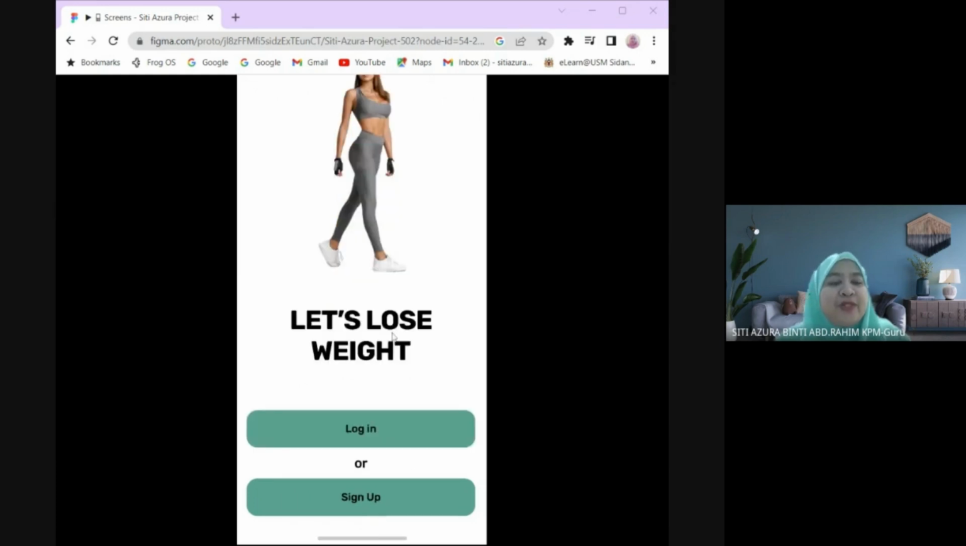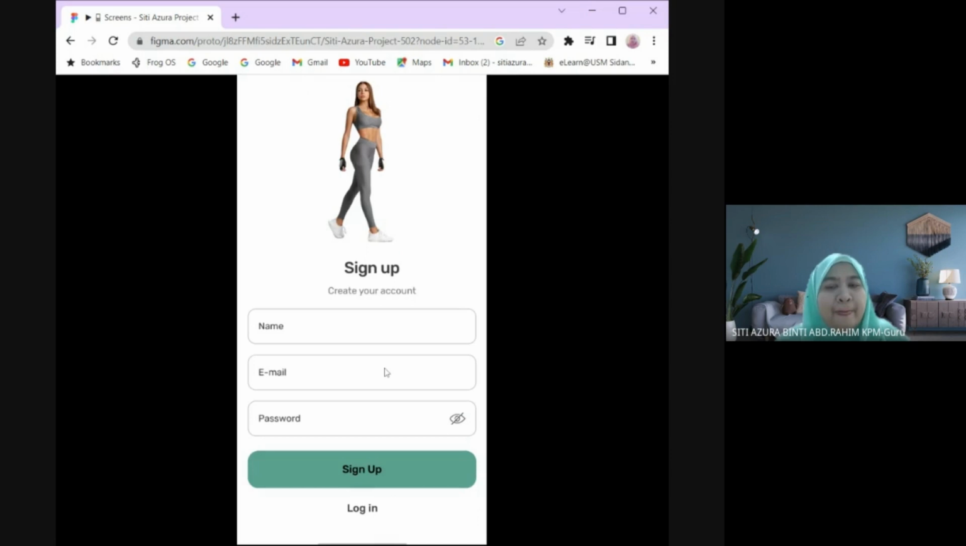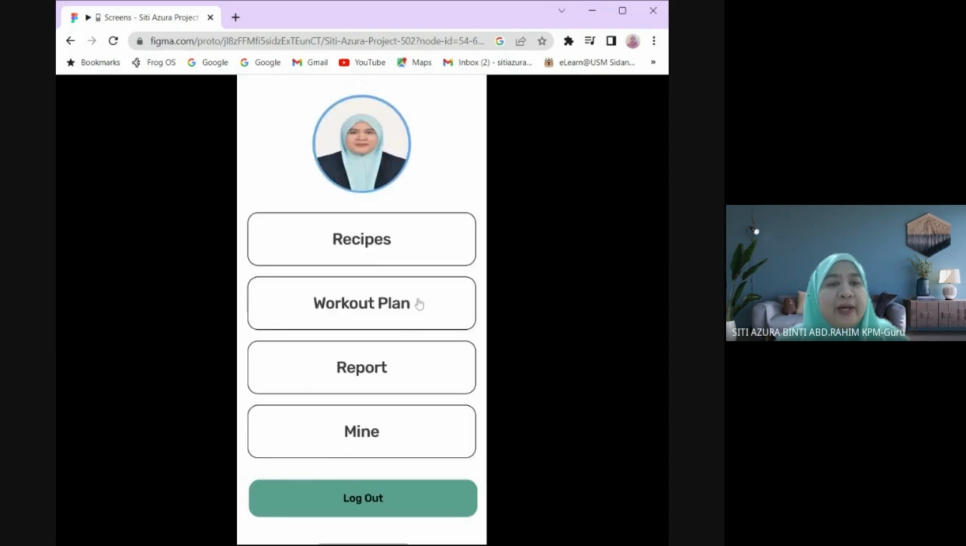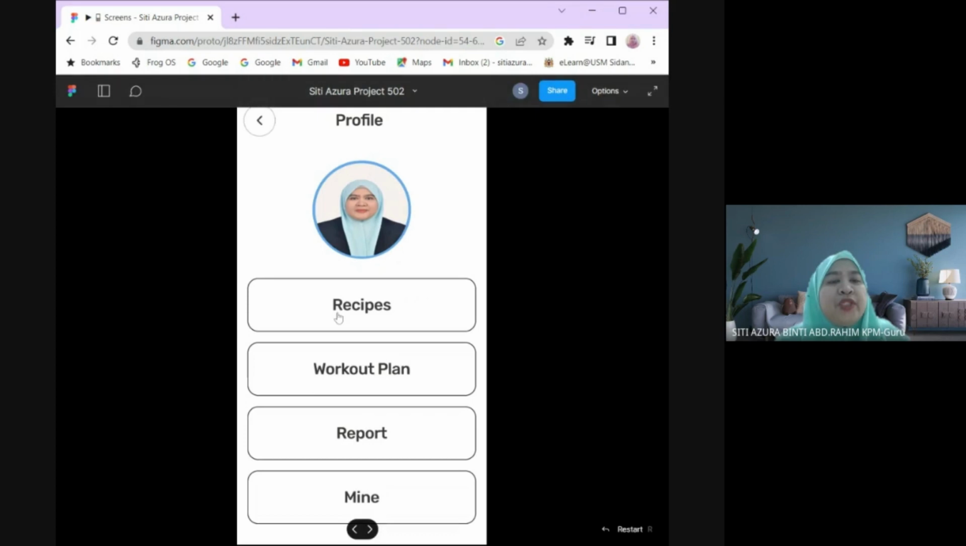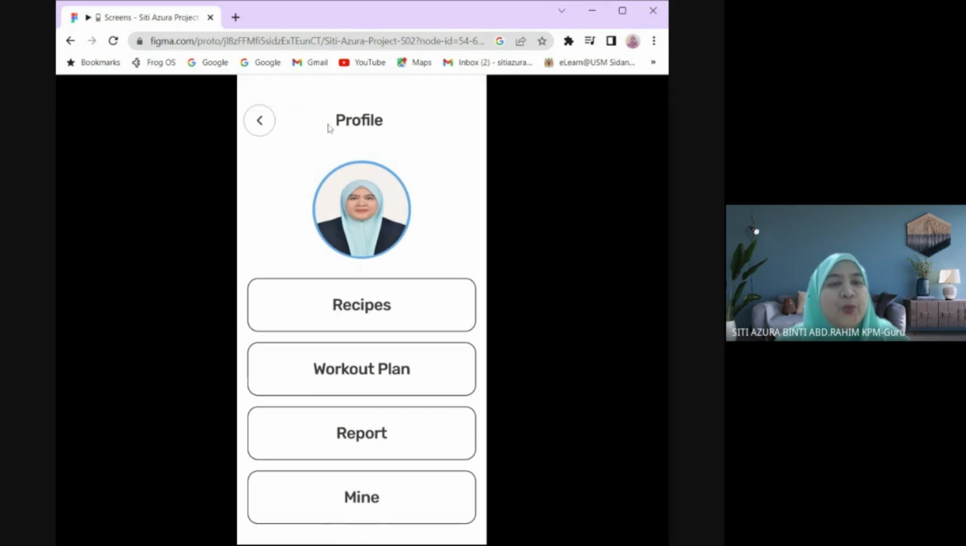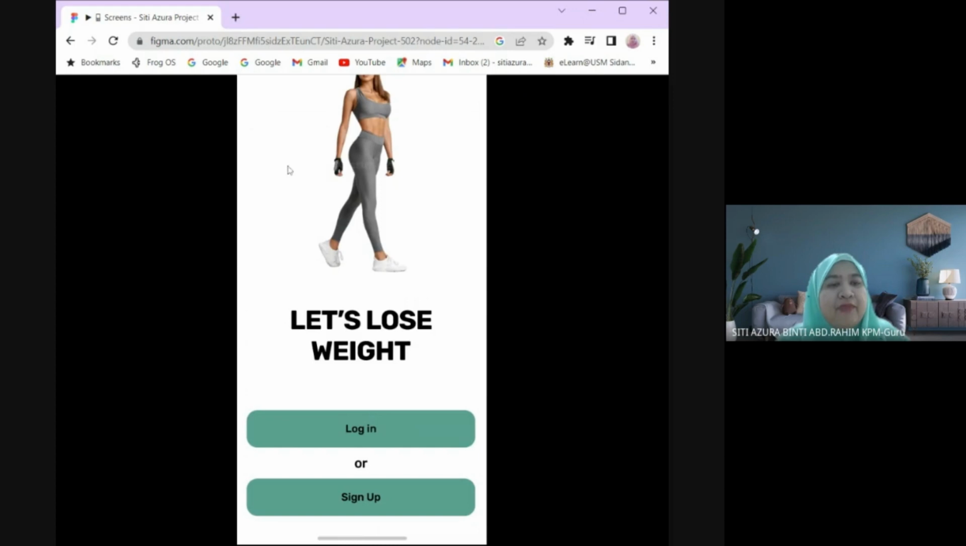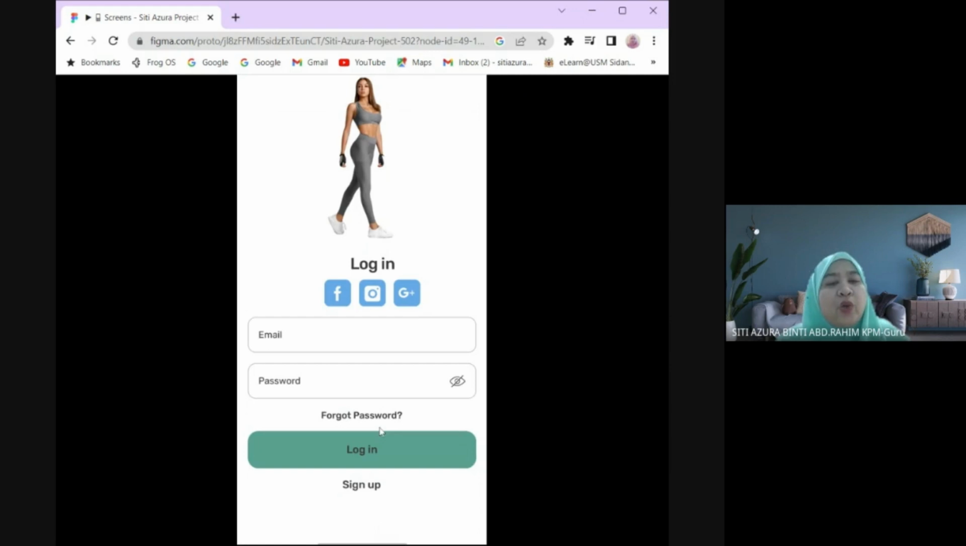Okay, the first-time user needs to sign up when first using this app. They can enter their name, email, and password and sign up. After they sign up, it will navigate them to the profile or the main menu. If they have already registered their account, they just log in, and they can also log in using their social media account.